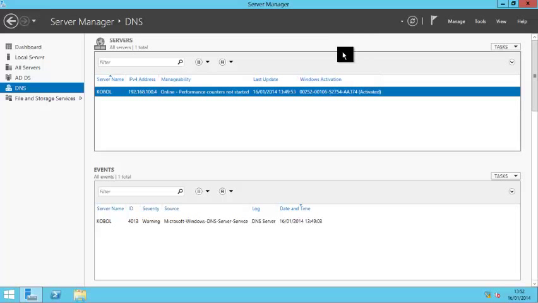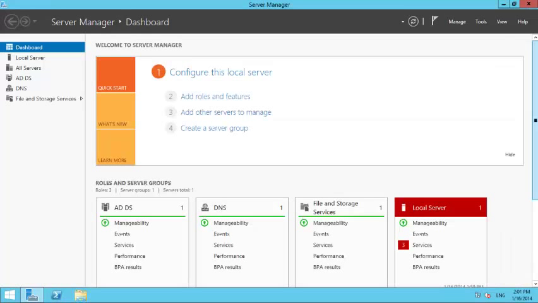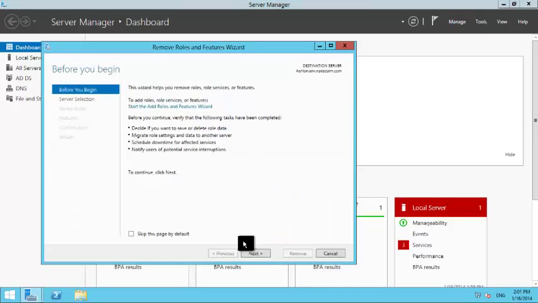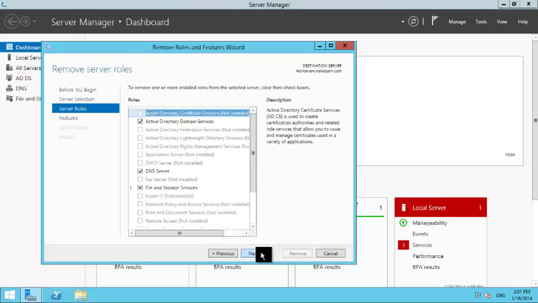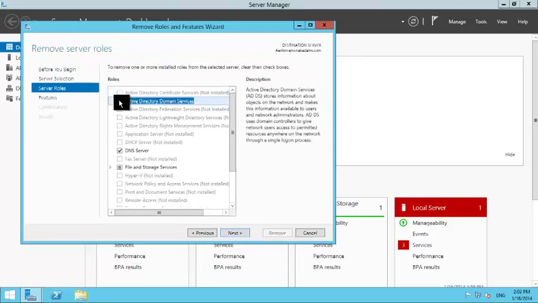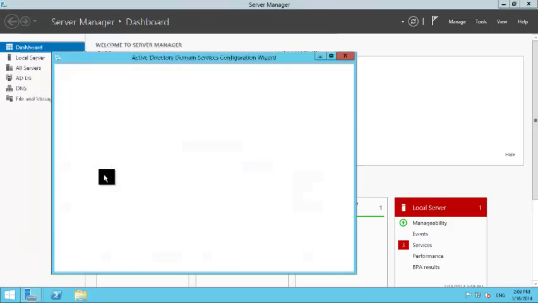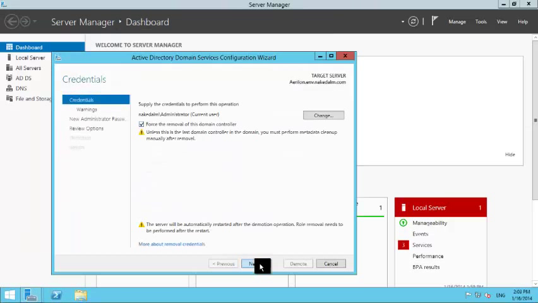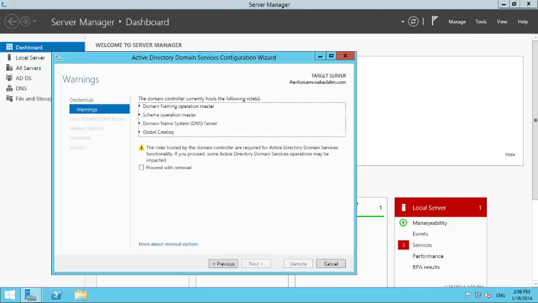Now everything should be transferred over to COBOL. We're going to leave that for a couple of minutes, just to make sure that everything transfers over correctly, and then we'll be able to decommission the old domain controller. So in order to remove Active Directory, we remove Active Directory roles, pick our server, and so on. So you can see that we still have the Schema Operational Master role on this server.